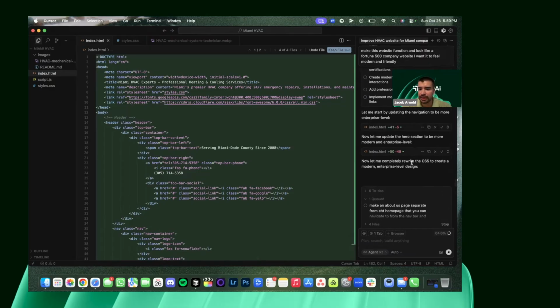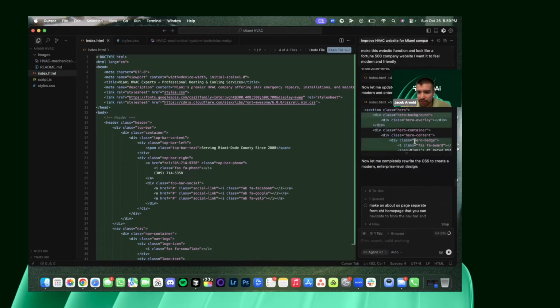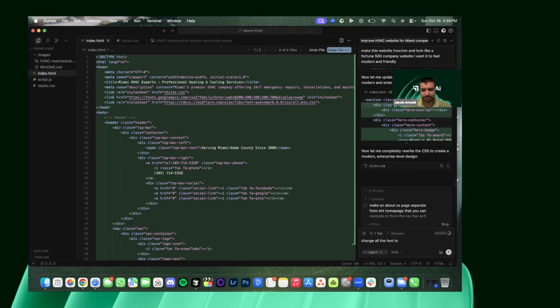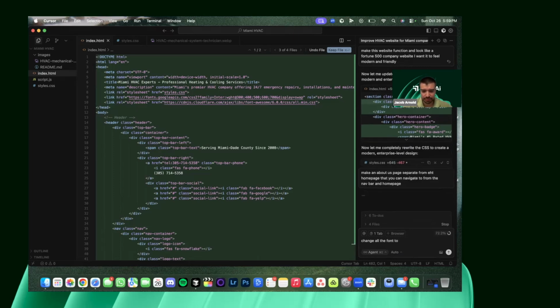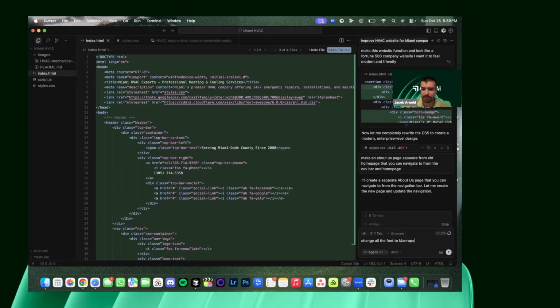You can start queuing things up. So right now it's writing all custom, it's writing everything out. You can see in here, still writing. You can queue things up, change all the font to, hmm, Manrope. That's a common font.